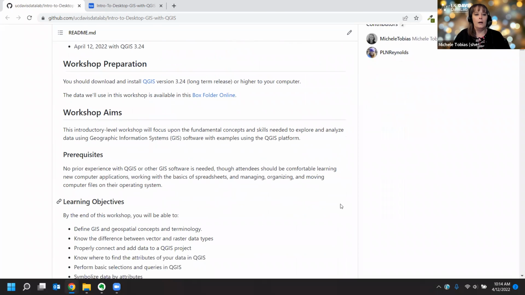Okay, so workshop preparation. I'm going to assume that you have installed QGIS if you're working along with us.